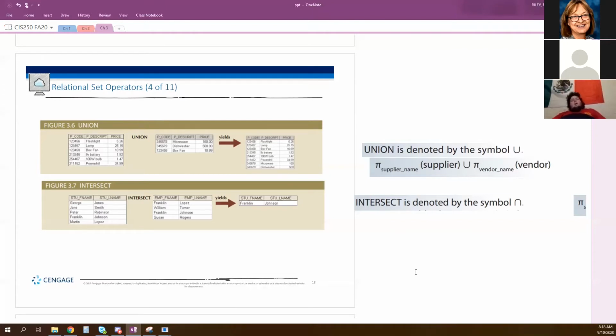Now, intersect is a little bit of the opposite. So union takes everything and merges them together and eliminates any duplicates. Intersect kind of only gives us the duplicates, right? So wherever the two values in our two tables match, that's going to be an intersection. So intersect is denoted by the upside down U symbol. And here is the same type deal where we're saying, I want to project from the vendor table just the vendor name, and from the supplier table the supplier name. And then I want you to give me instances where you see the same thing in both tables.